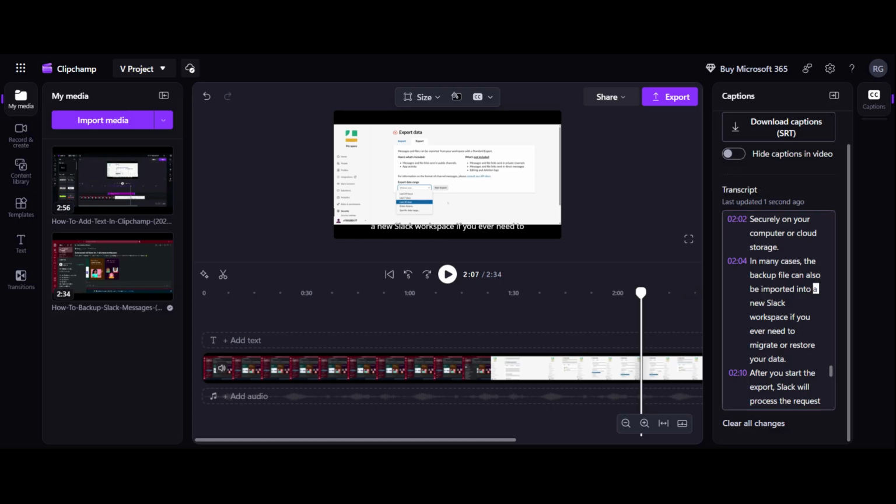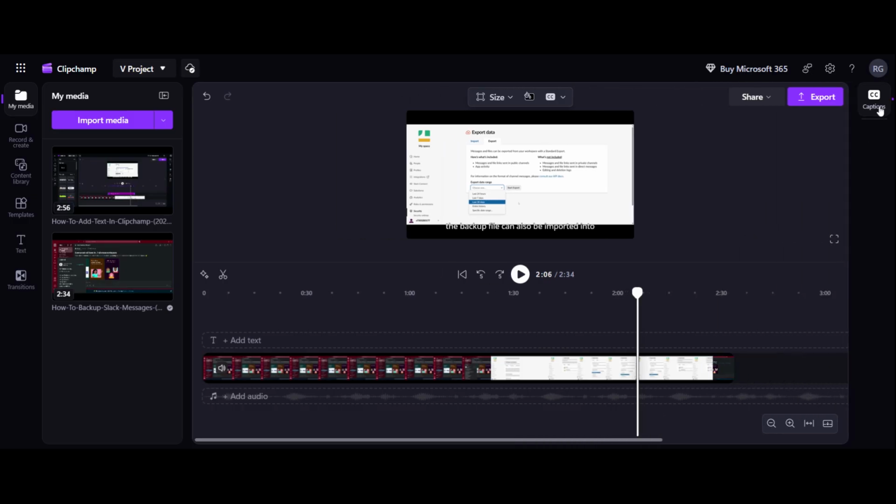And that's it. That's how you filter out cuss words in Clipchamp Captions quickly and easily. Just open your project, click Auto Captions, enable the Filter Profanity checkbox, and confirm your settings. Clipchamp handles the rest for you.